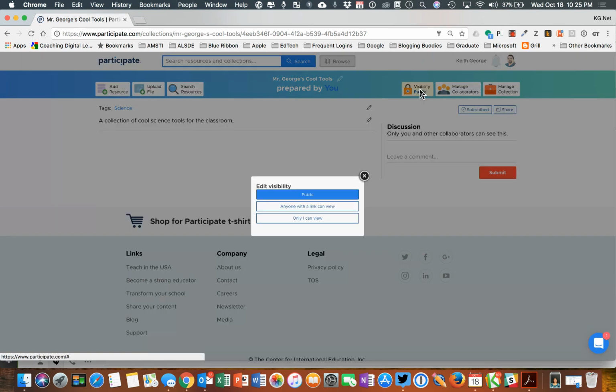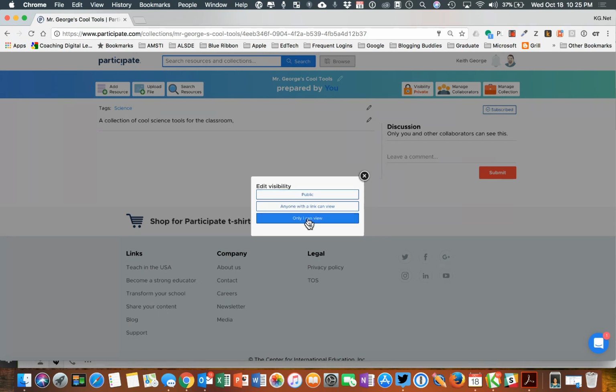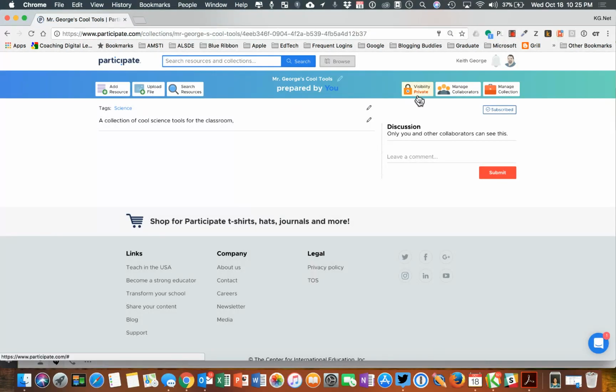Because it's not done right now, I'm going to click that, and for right now I'm going to mark only I can view. So this is the equivalent of private, and you see that it's changed the visibility, but I'm going to do that until my collection is done, or at least has a good number of resources in it, just so that I'm not showing up with just one or two resources.